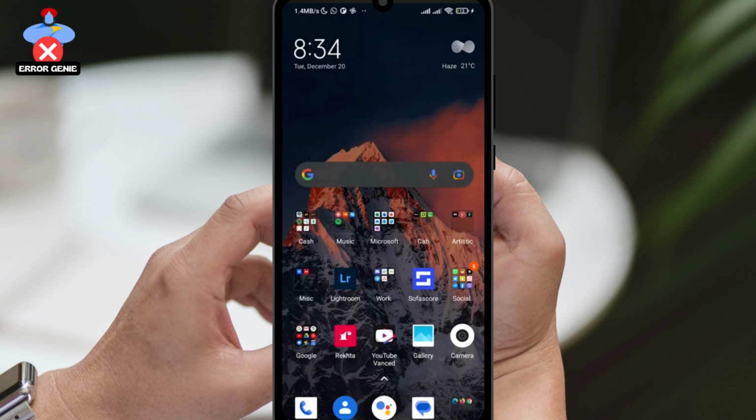Greetings everyone! It's great to be back with another video tutorial, and today I'm excited to show you how to download all your photos and videos from Google Photos in one go.